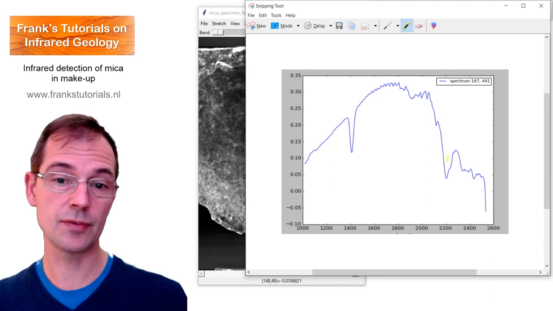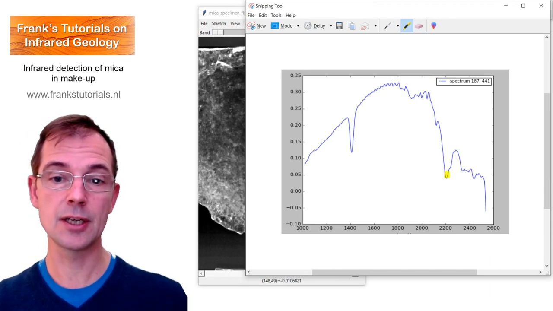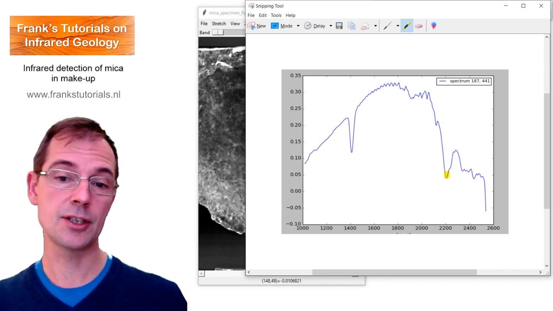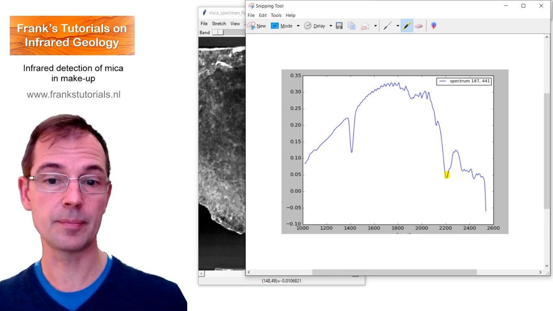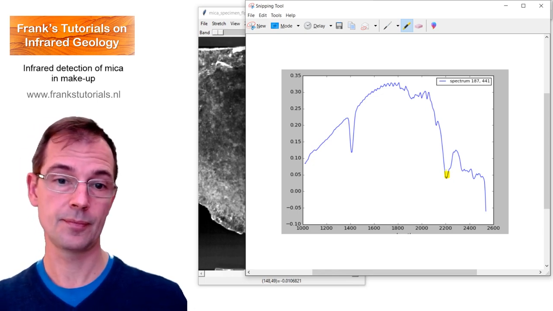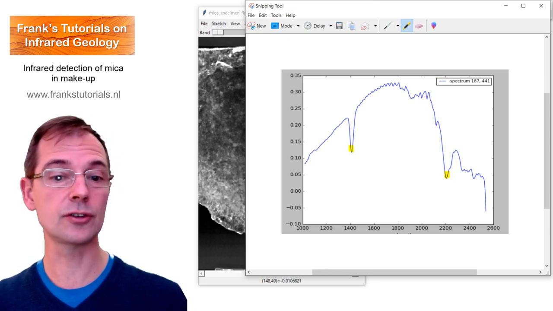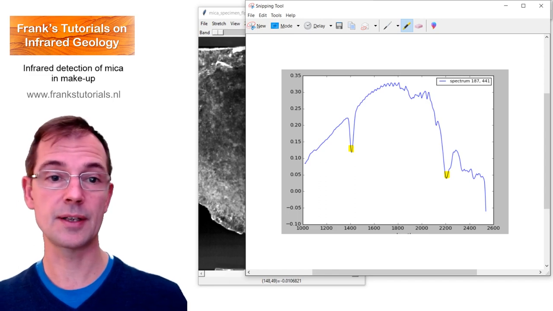There is reduced reflectance at around 2200 nanometer, which is here. This is what we call an absorption feature. And the position and the shape of this absorption feature is typical of muscovite. There's another feature here, which is quite clear at 1408. And that's another feature that's typical of muscovite.